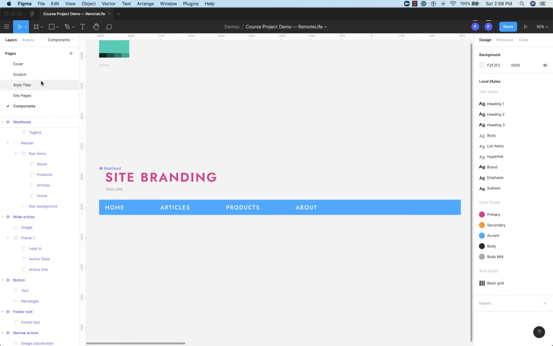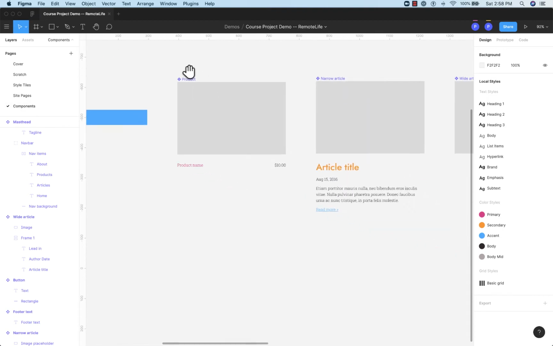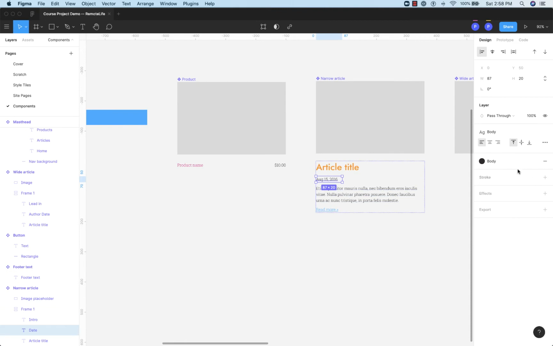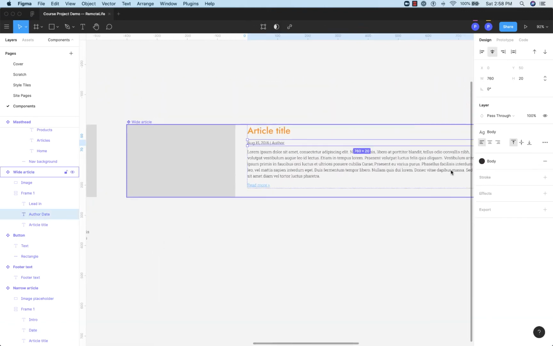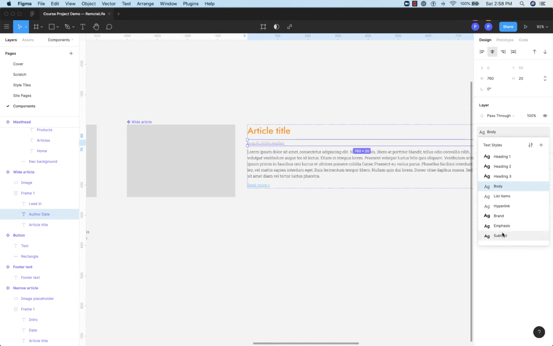Okay, let's do the same thing over here on the author tagline. So, ooh, that should actually be wider. Let's make that the full width. Now we're going to change this to subtext and change the color to the light color. Do the same thing here. It needs to be the lighter color and it needs to be subtext.